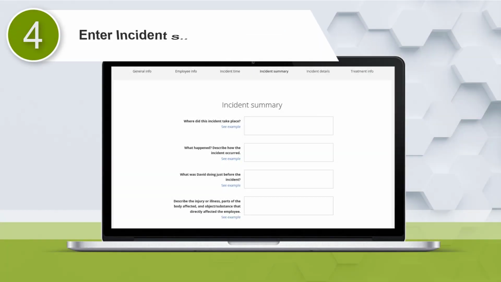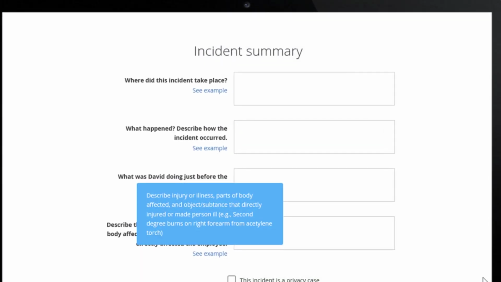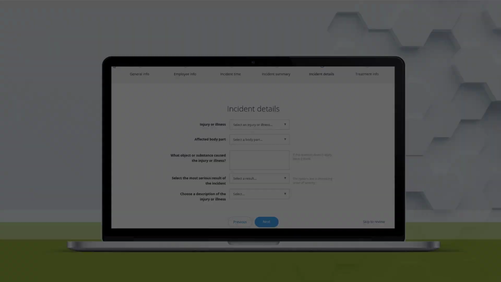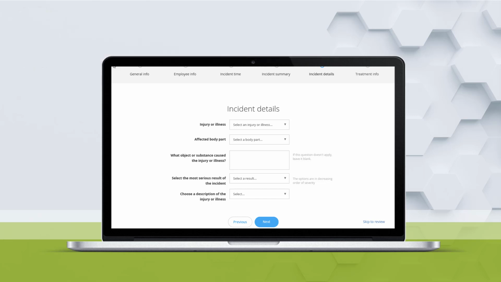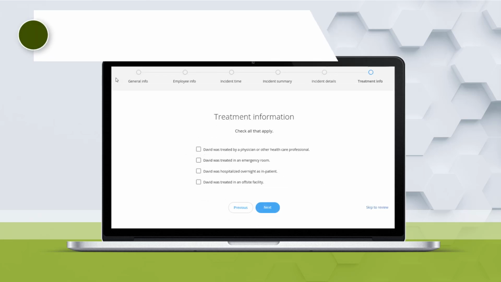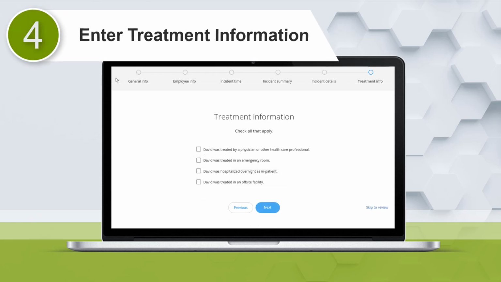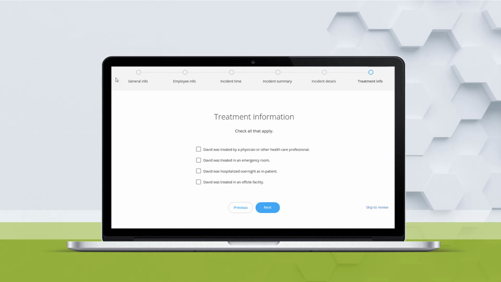In the incident summary, you will document the specifics of the incident. Unsure of what information to include? OSHA Log provides examples for each question to help you. Incident Details documents the specific outcome of the incident as it relates to what was affected or injured. Finally, note what care, if any, the employee received for their injury or illness. Select Next to review the incident.